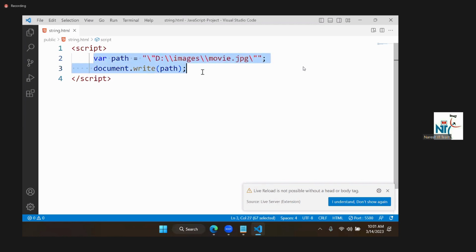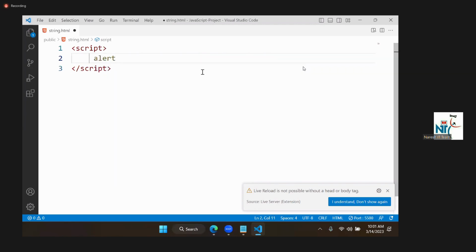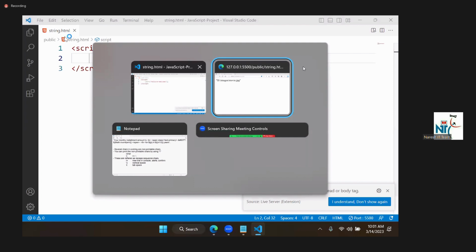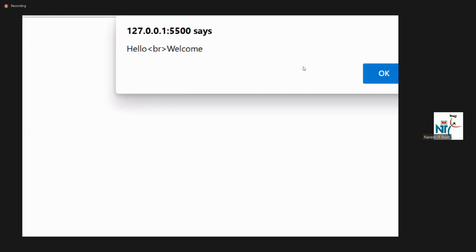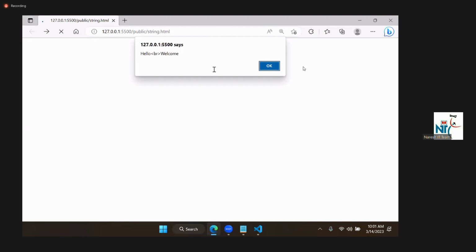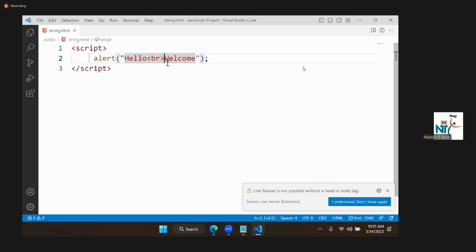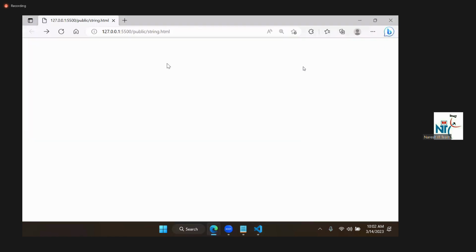Suppose I am writing alert hello, or I will put a BR, then welcome. That means hello and welcome using alert. And you can see BR is not allowed. Then how do we break the line here? Then we have to use slash n. That means it is going to print in a new line.